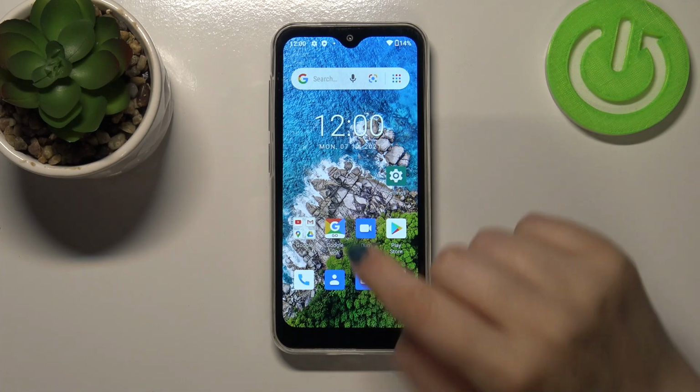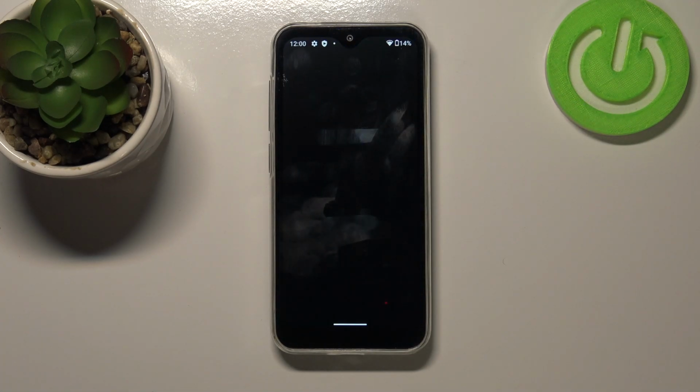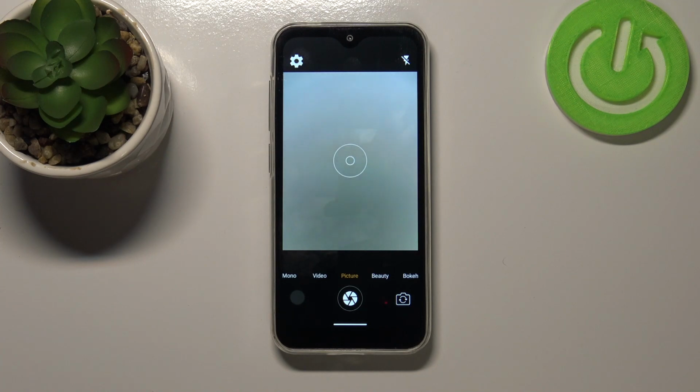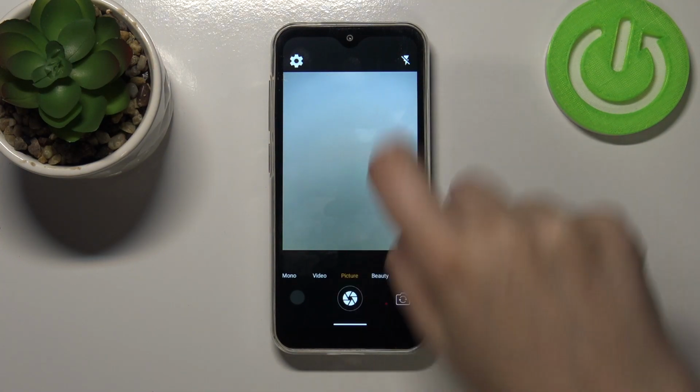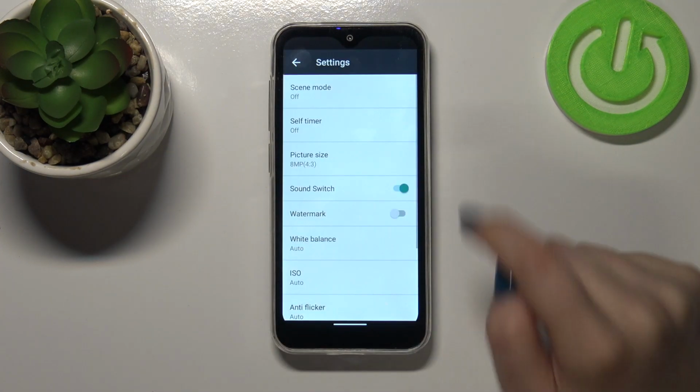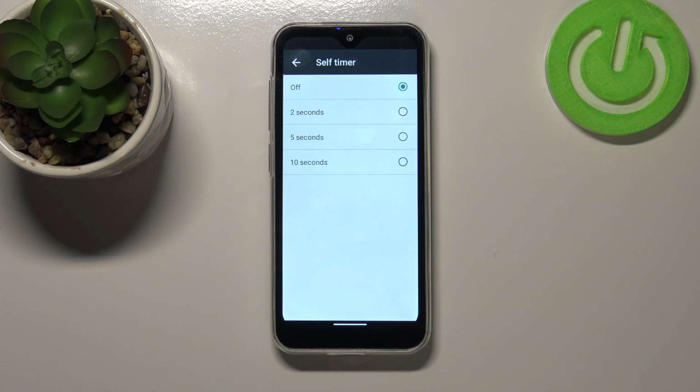on this device. So first of all we have to enter the camera app obviously, and now we can enter the settings. Since we are in the picture mode, we can enter the settings which are in the left corner, and on the second option we've got self timer. And as you can see, after tapping on it, we've got 4 different options from which we can choose. Obviously right now it is off, it is marked, but we can set also 2, 5 or 10 seconds delay.